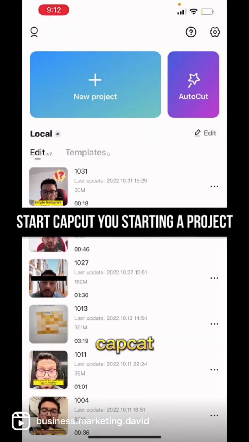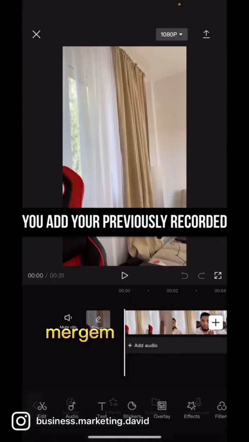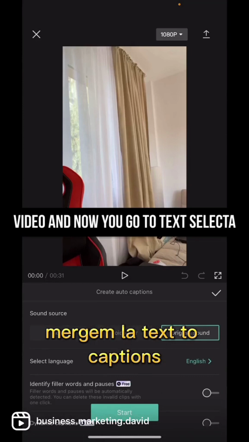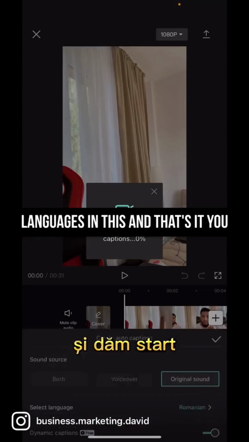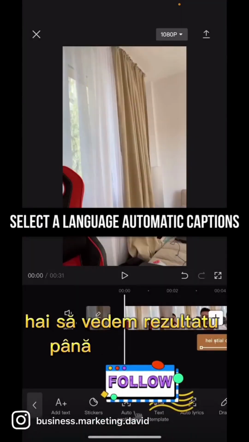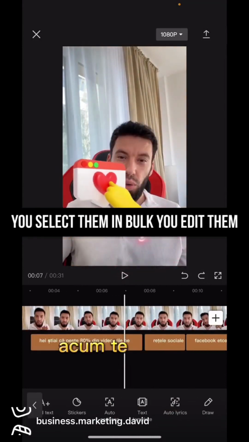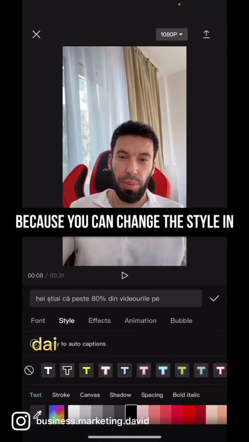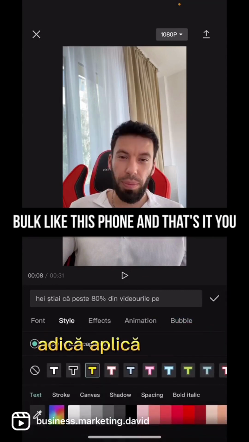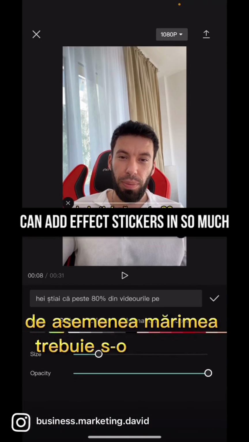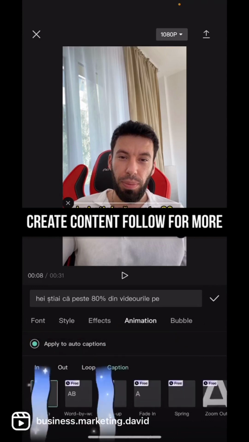So, boom, you start CapCut, you start a new project, you add your previously recorded video, and now you go to text, select your languages in this, and that's it. You select your language, automatic captions, you select them in bulk, you edit them because you can change the style in bulk like this. Boom, and that's it. You can add effects, stickers, and so much more, but that's all you need to do to create content.